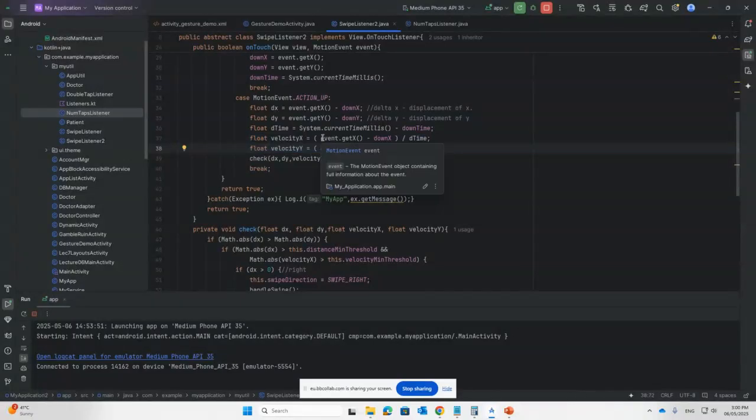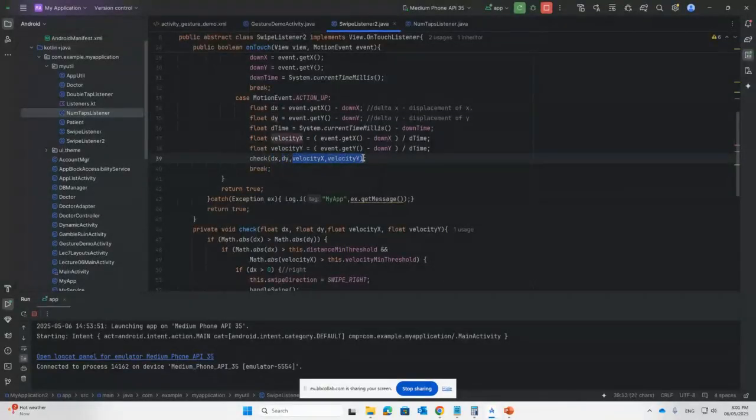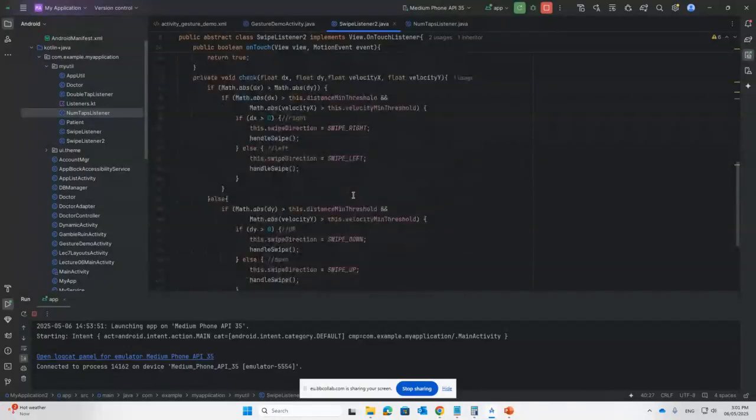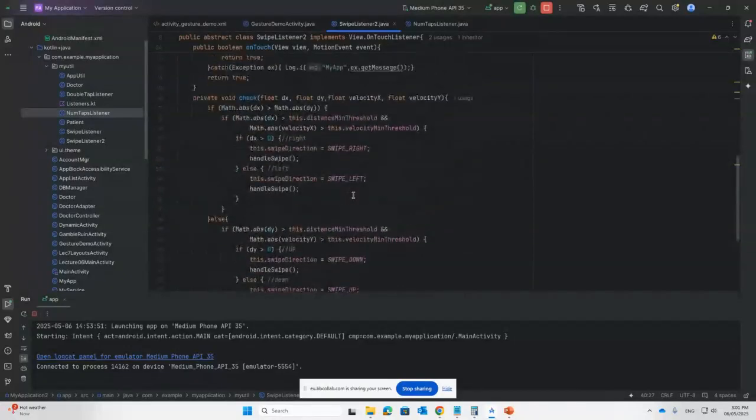Now we calculate distance divided by the delta time. Of course, delta time is the current time minus the down time, which was kept track of when we make the touch. Now with all this information, the displacement in x, displacement in y, and the velocity in x and y, we can check whether that touch was up or down or left or right.